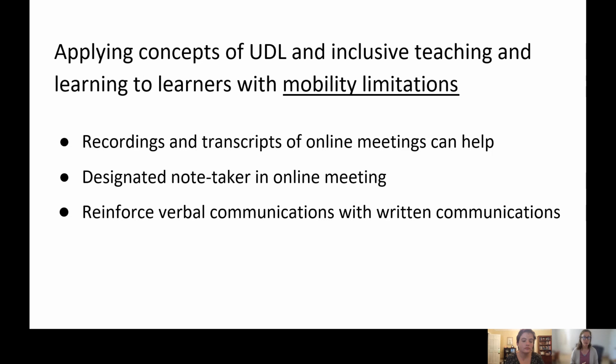Also reinforcing verbal communications with written communications. Maybe you've said it in the online meeting, but then be sure that you reiterate that in an announcement or somehow to your students so it's very clear and they can see it in many different ways to better be able to capture what is needed in case they couldn't take notes quickly during the live session.